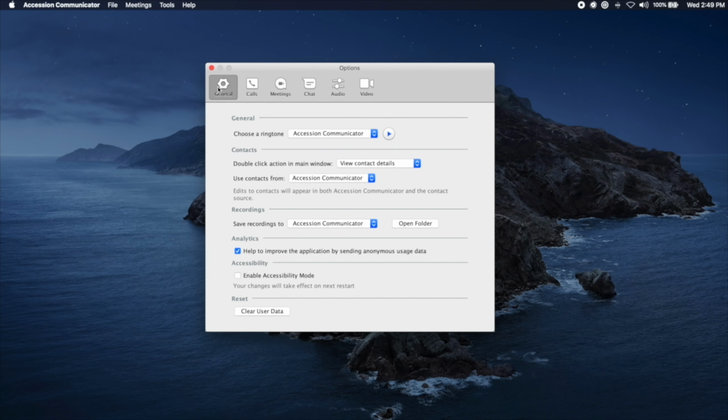We're in the General tab. And here you can do things like change your ringtone. So by default, you have the Accession Communicator ringtone, which is a very distinct ringtone if you've ever heard it. You can also select from about 10 or so different choices, or you may upload your own audio file.